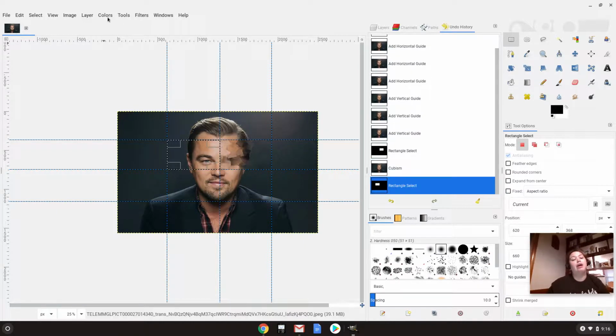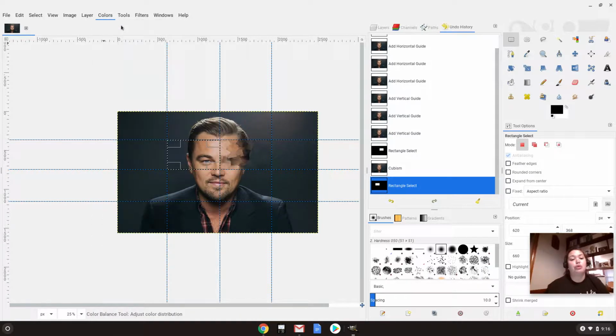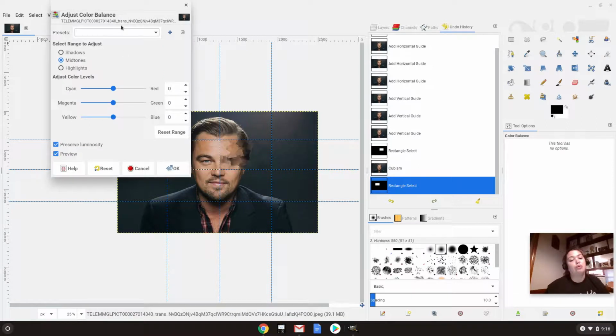And we're going to go ahead and use colors. Now, colors is an option that you can use, and there's a lot of things that are available. You have your color balance, which allows you to play with the tones within your shadows, midtones, and highlights. So your shadows are anything that's dark. So if I want to go maybe, oops, let me see if I can move him over.